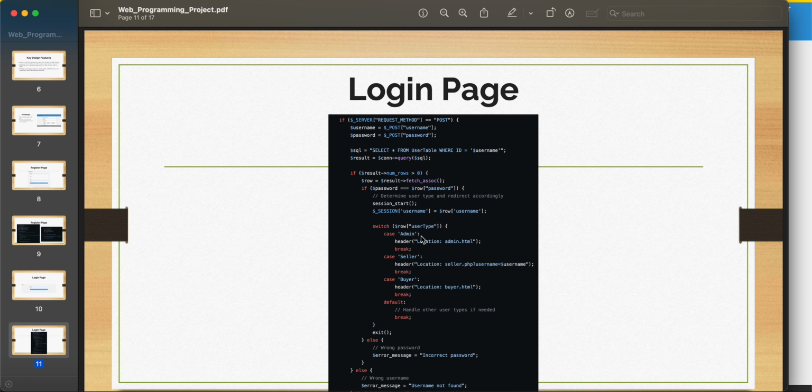if it's admin, they'll go to admin.html. If it's seller, they'll go to seller.php and we'll pass in the username. If it's buyer, we'll go to buyer.html. Otherwise, if they enter the wrong password, we say incorrect password, or we say username not found if the username does not exist in the database.